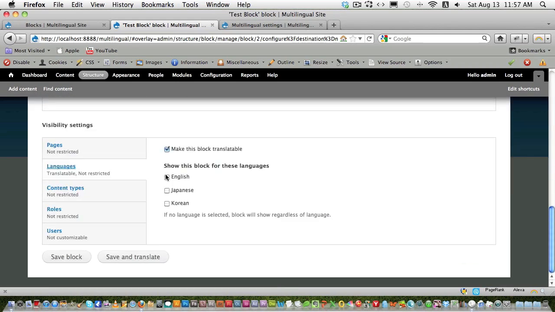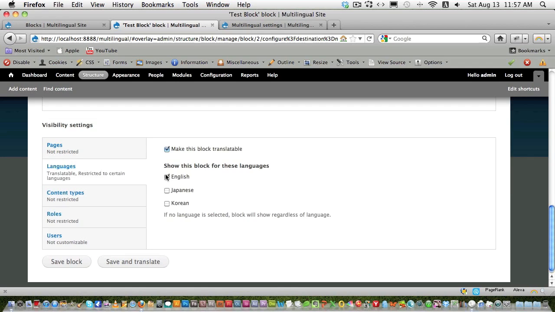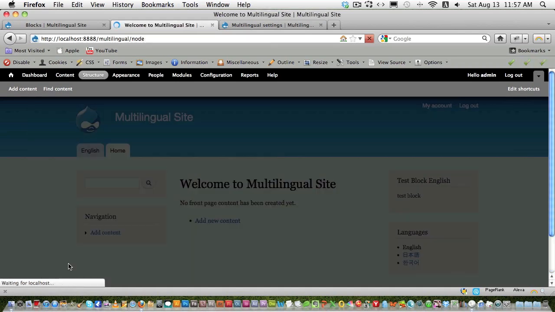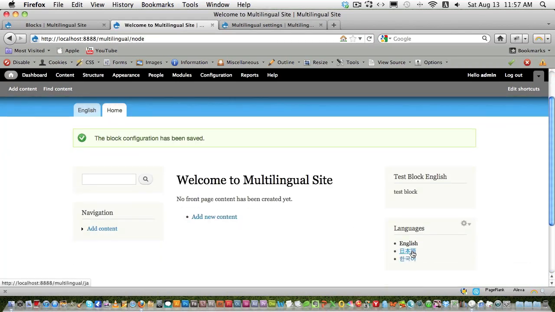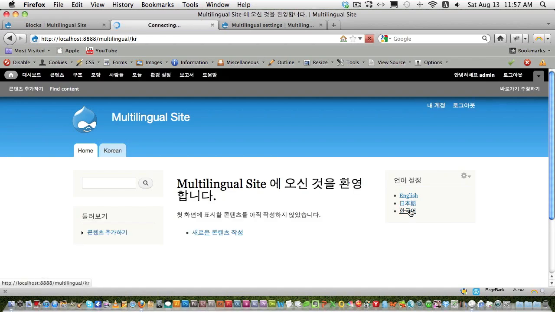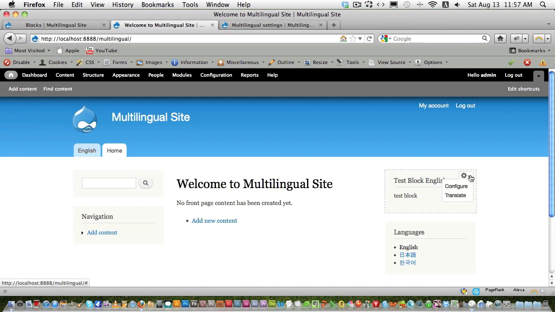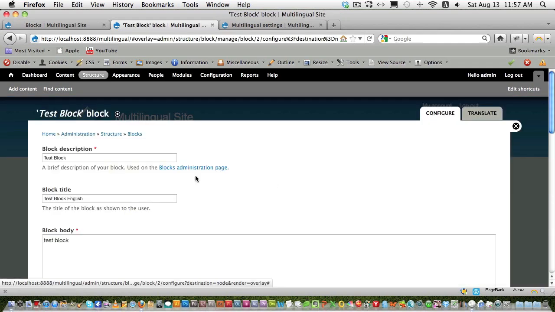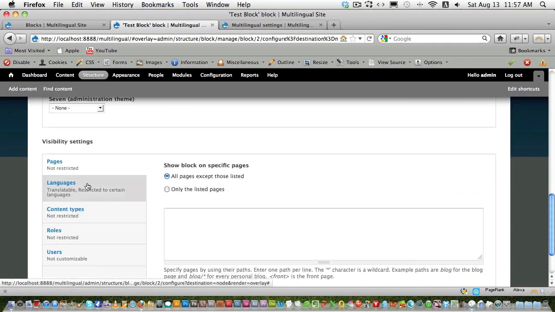language and show this block for these languages. Show this block for this language means it will be available only in English. So now if you go to Japanese, you can't see that block, and when you go to Korean, you can't see that block because that language will be available only in English. Let's go back to configure and language.